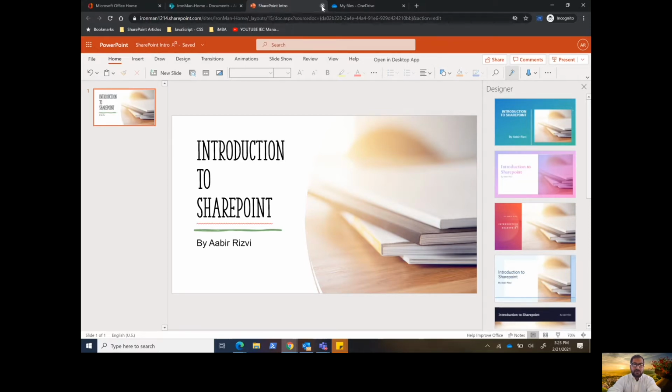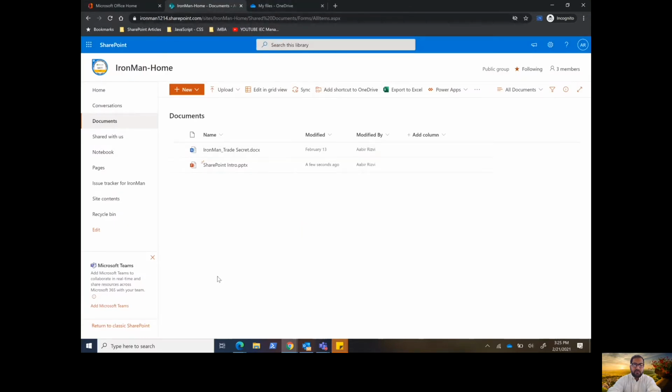So all I have to do is X out of this tab, and I will be back to my documents library inside my SharePoint site called Iron Man Home. I can see the document that's already stored, but who is the owner of this document, or who has full control on this document? So when you save a document in a SharePoint library, everybody who has owner level access to the site or to the documents library is who has full control of each document that resides within that documents library.